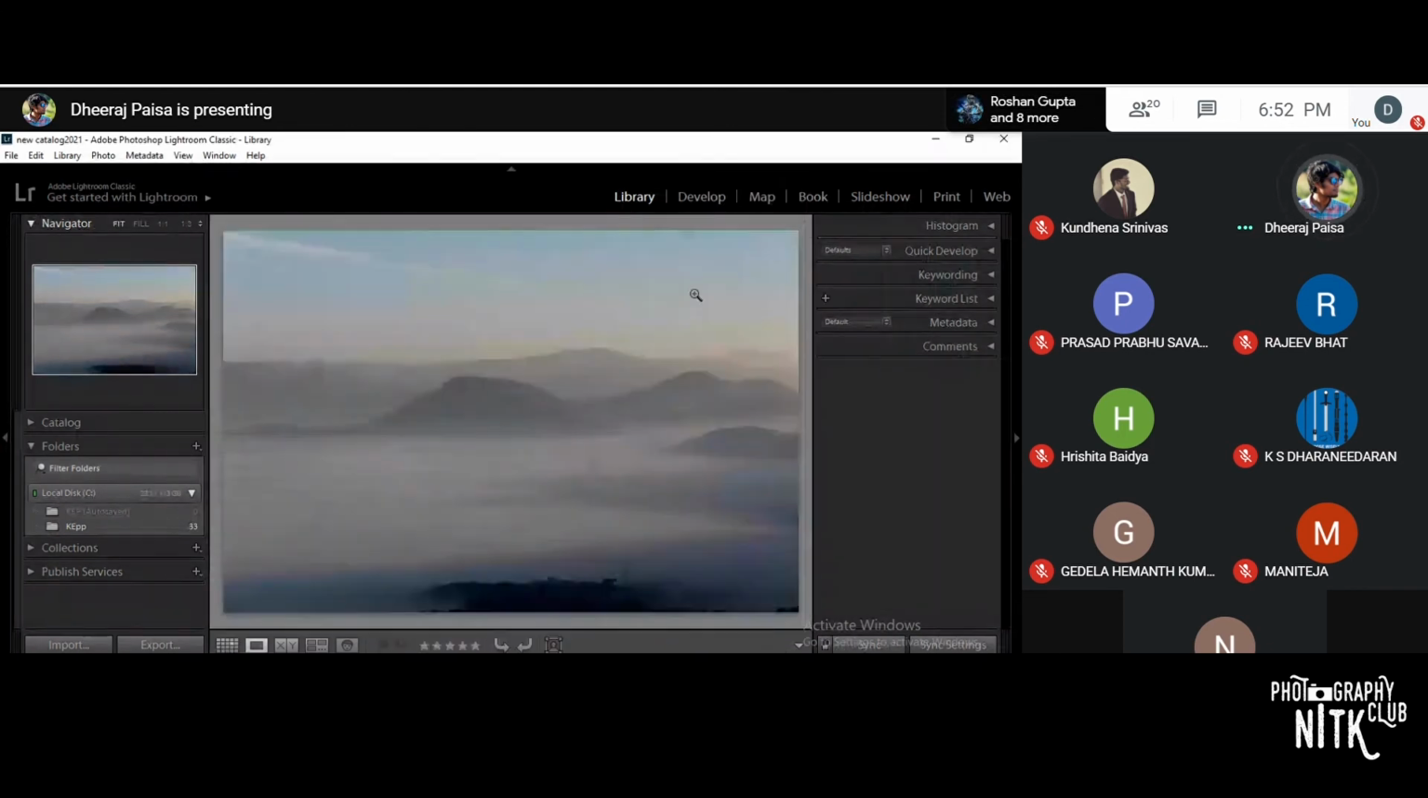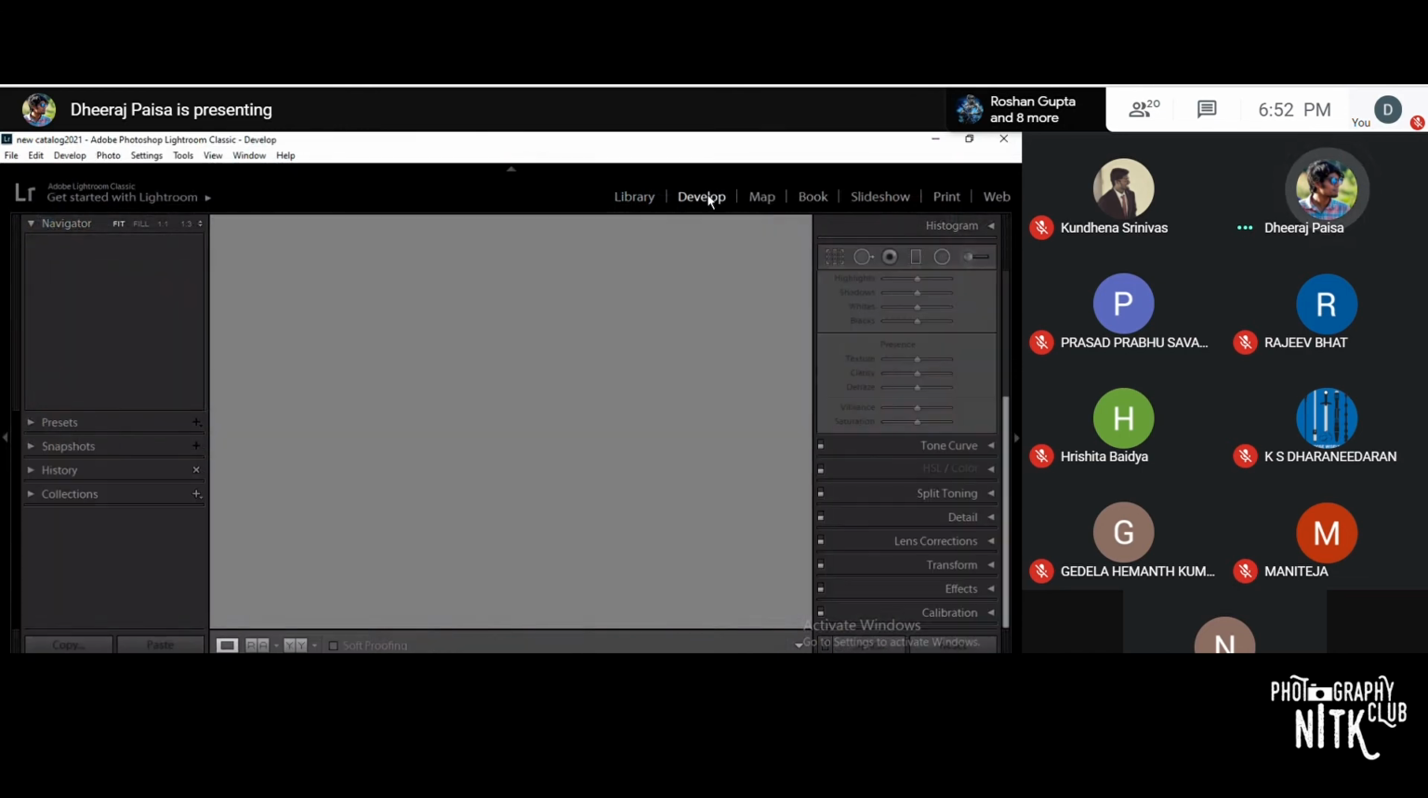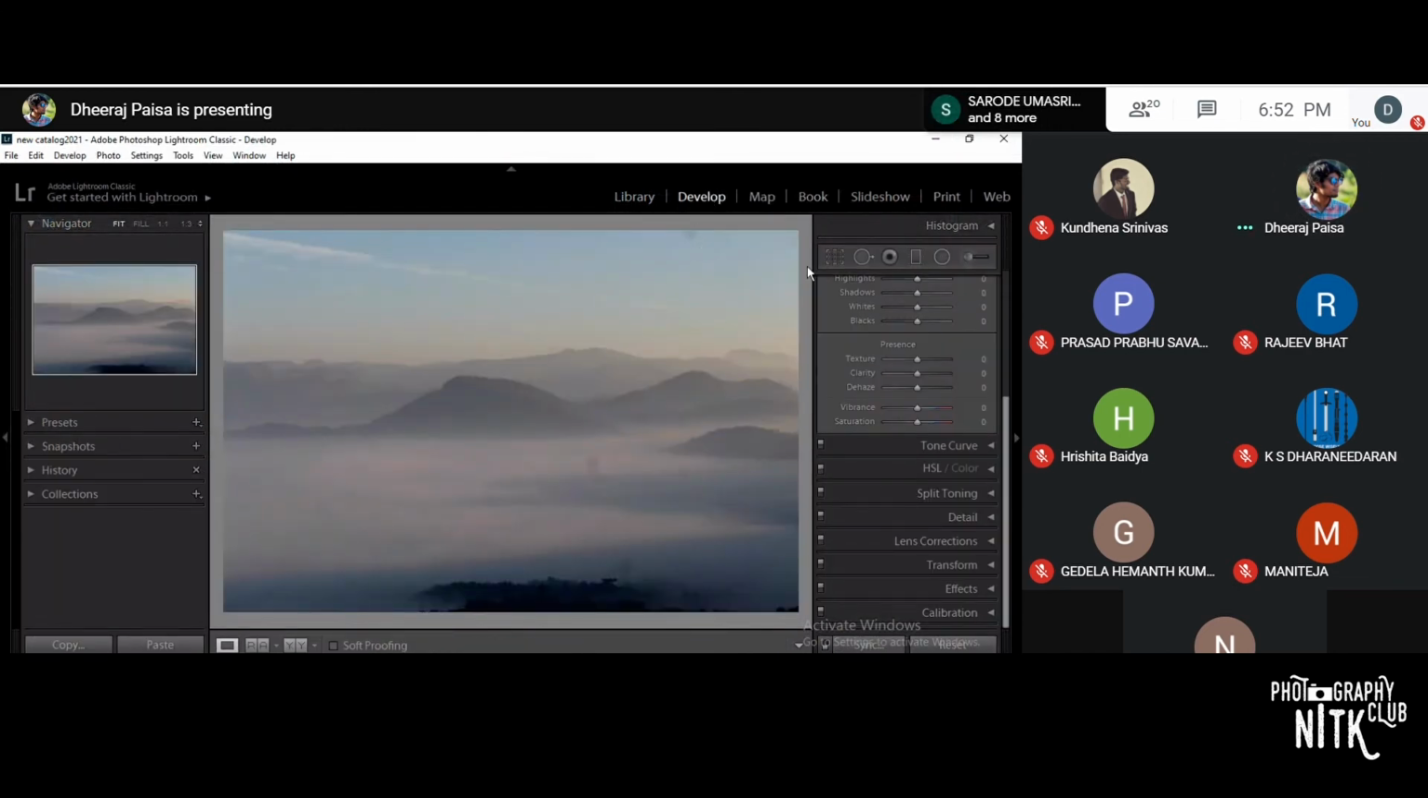After merging, you can do the edits, just removing all the lens dust or adding some dehaze, adding some tones.